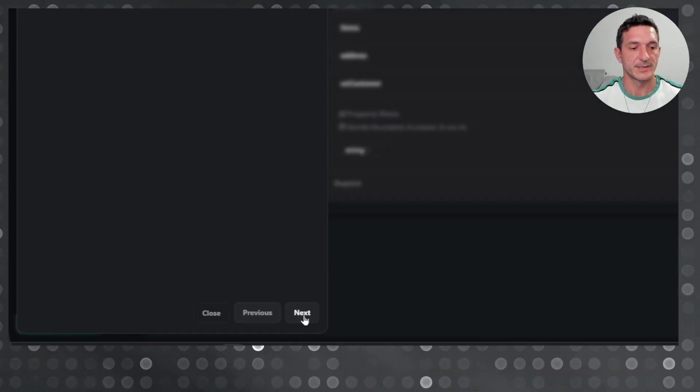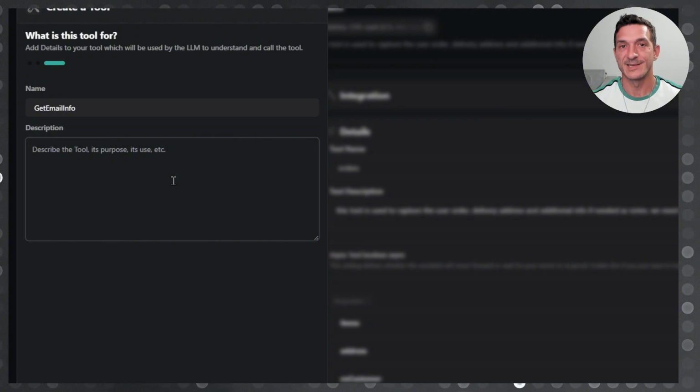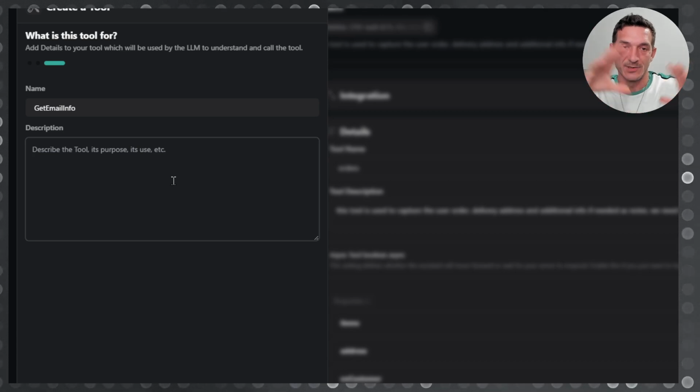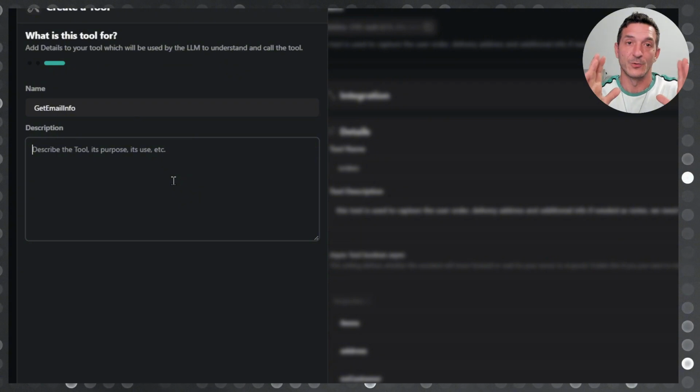Now click next. Now the name of the tool. The name of the tool is get email info, and as description we need to be descriptive, because this goes straight to the AI, so the AI knows about the tools when it goes into a request. When they initiate the call, this is part of the prompt. So these are the tools that you have available. All this information will be available to the agent.